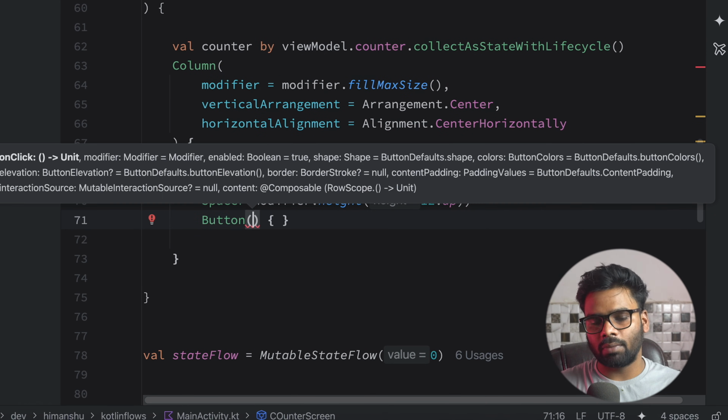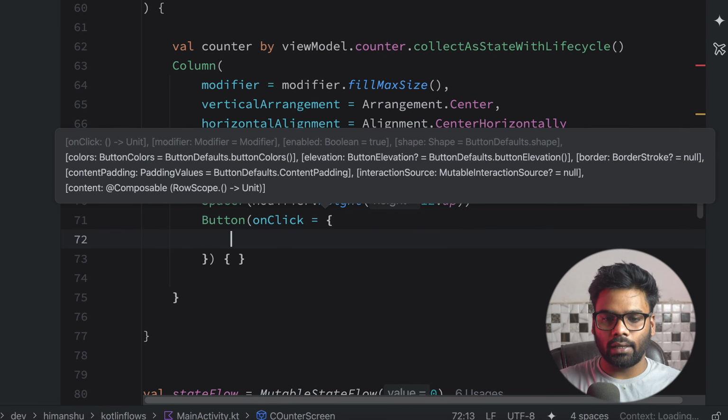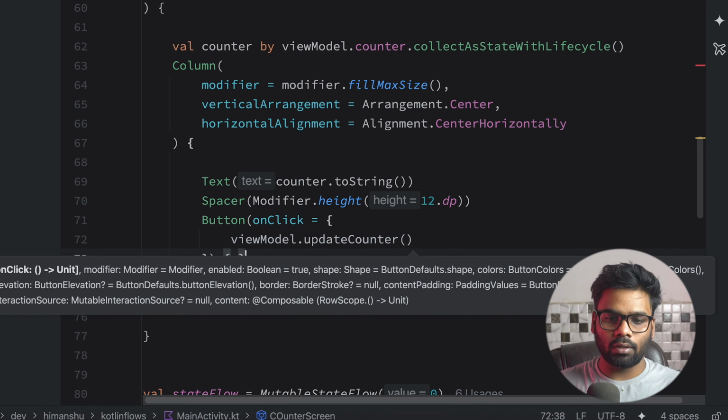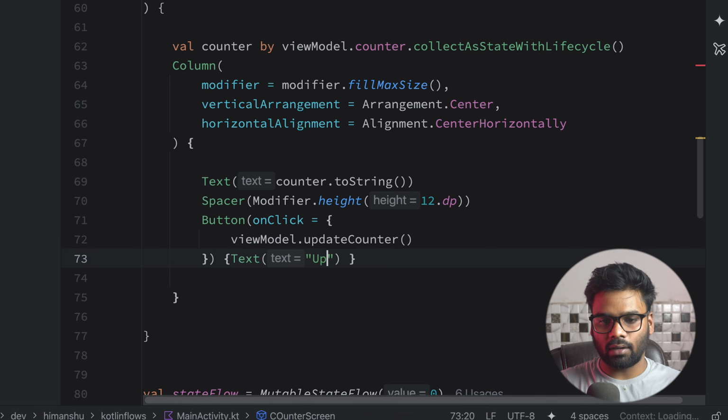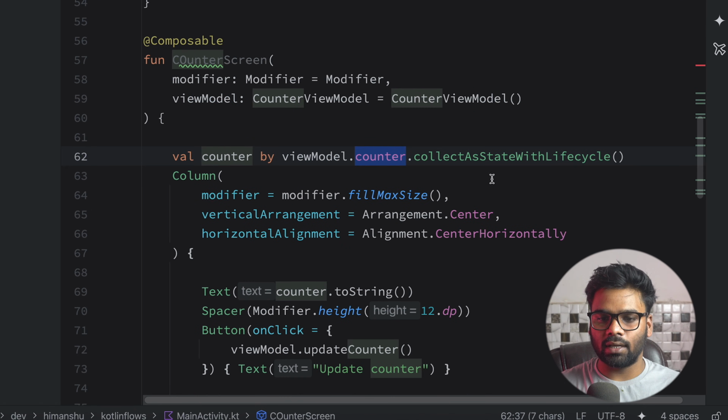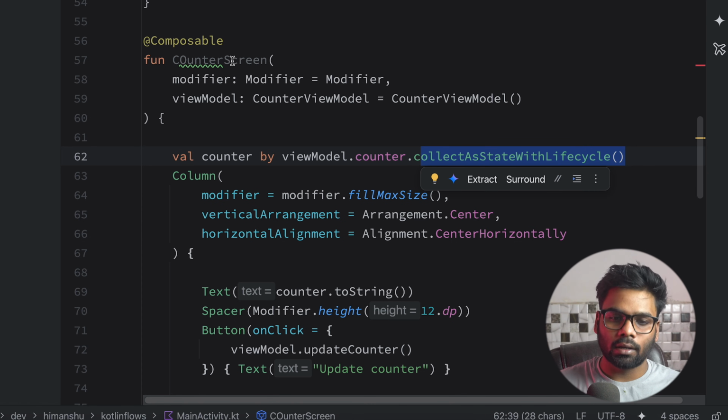So when you click this button it simply increment our counter. Handle the on click with the help of our view model update counter, and its UI says update counter. So it's a very simple composable. So here you can see we were using our state flow and collect this thing in a form of state, which is eventually attached to the composable lifecycle.